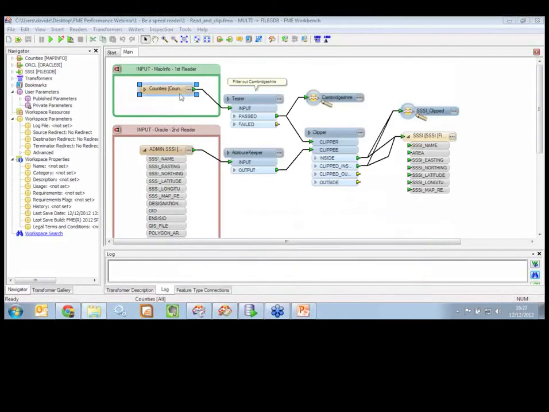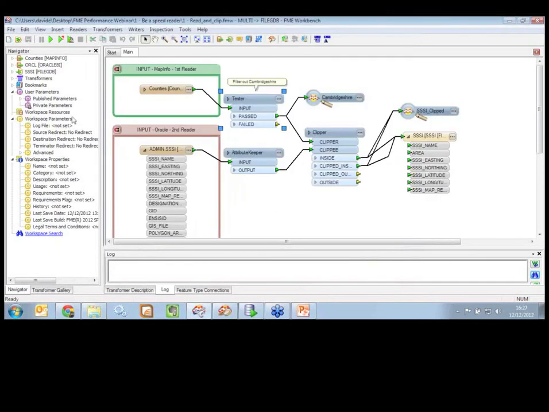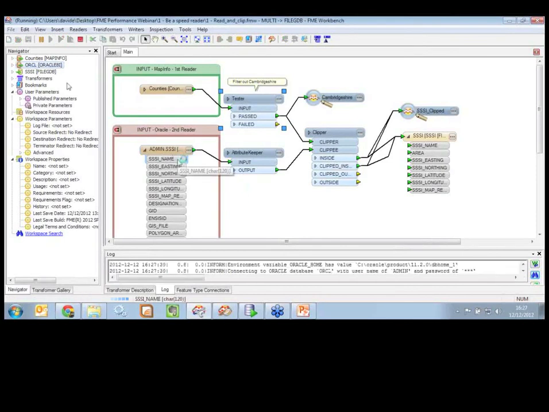And I'm using a tester to guarantee that I'm reading the data in. I'm using the tester to fish out the Cambridge boundary for my workflow. And then my other reader is an Oracle database. So I've got a local instance of Oracle, and I'm going to read in all the data from that database table. There's sites of special scientific interest.